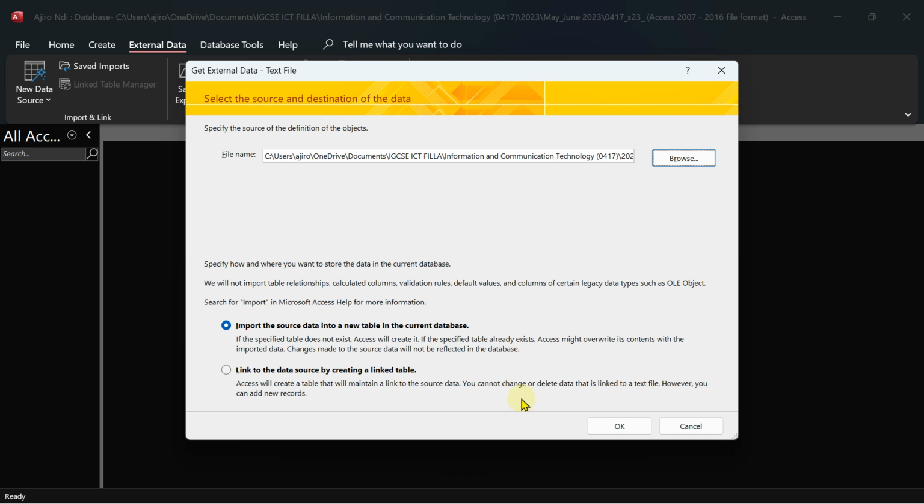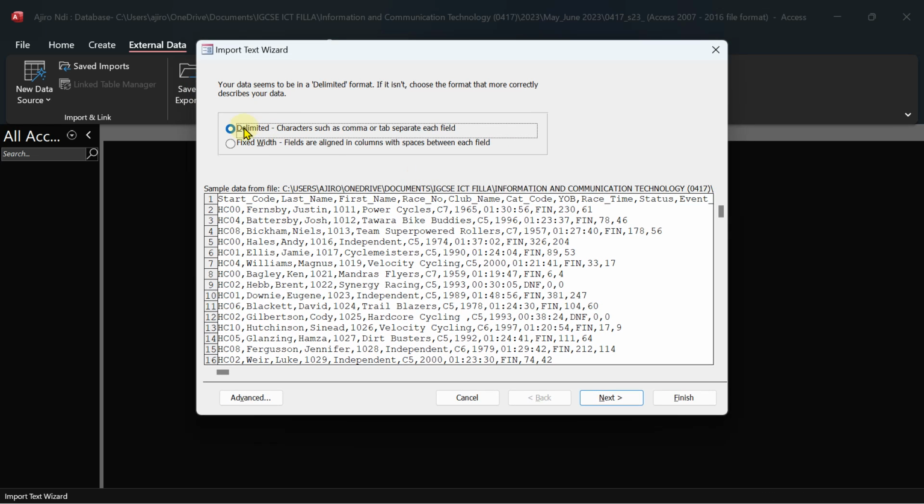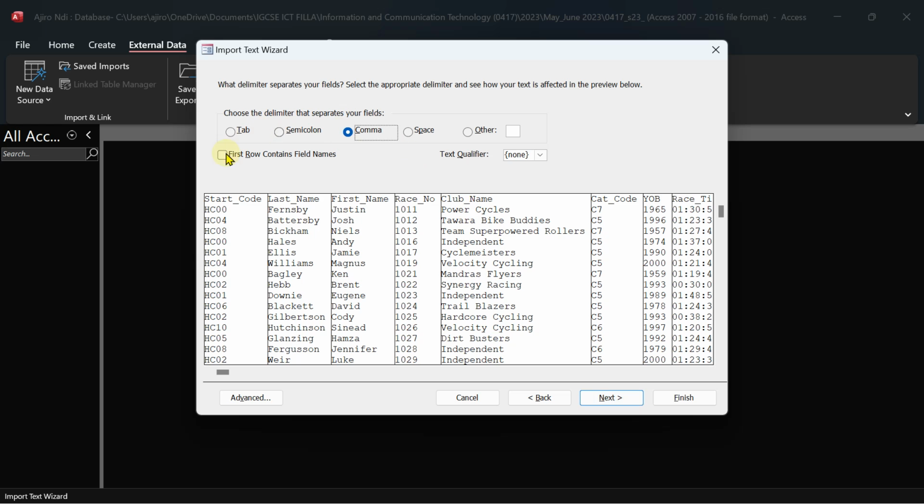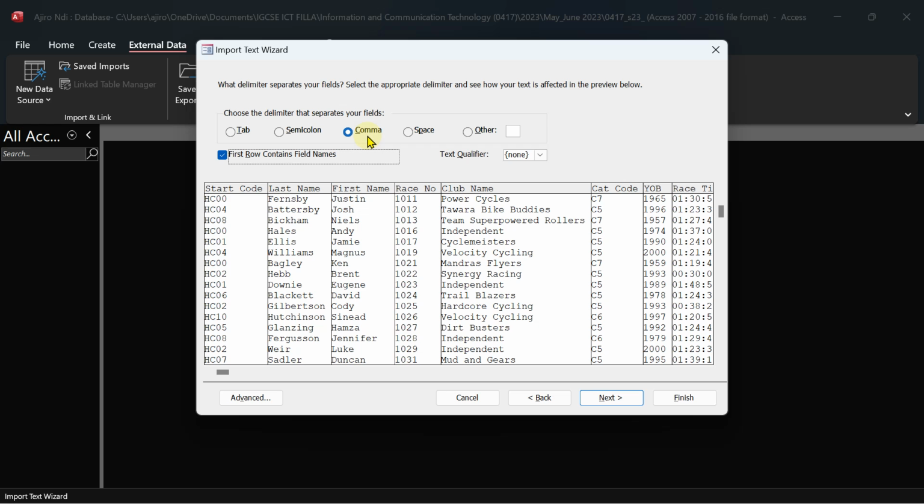Open. Now you're importing this into a new table. Okay, so you click on OK. Delimiter, because it's a CSV file. So next, please don't forget the first row contains field names, and of course it's a CSV, so it has to be comma. Next.